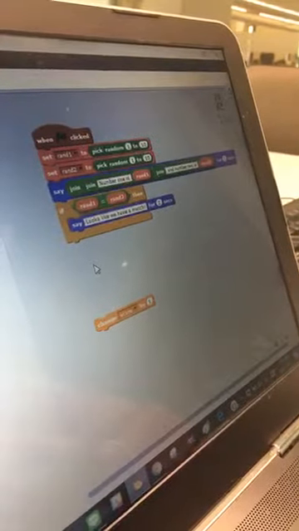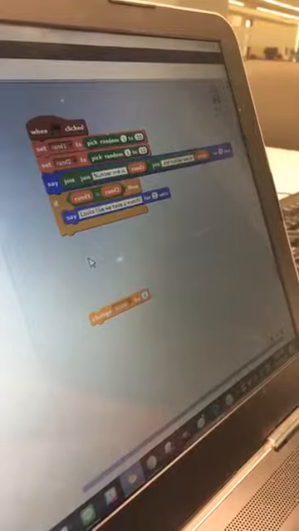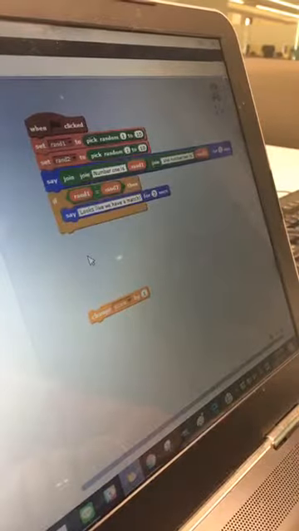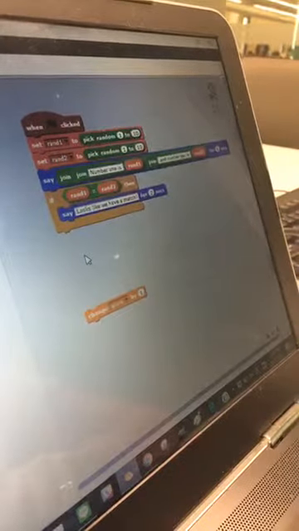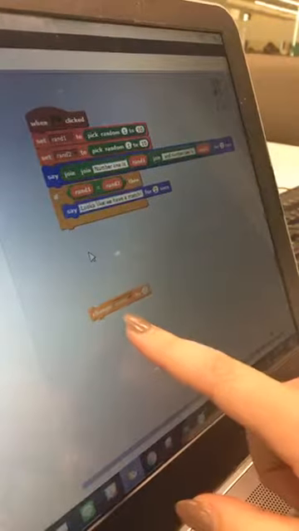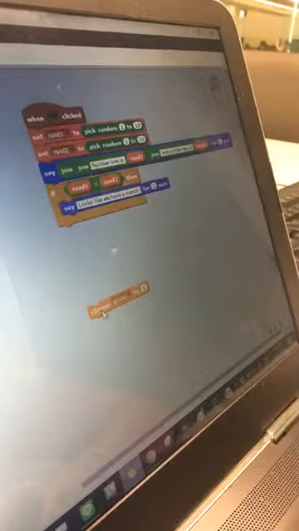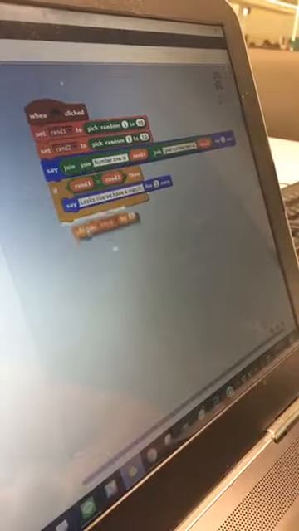Now, what if you want to keep track of the number of times that two random numbers match? You can do this by creating an extra variable. Whenever your two numbers match, we can make the score variable increase by 1 by using the change variable by x block. Now, here's what your new code should look like.